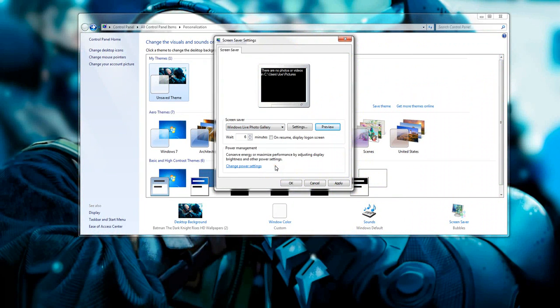Otherwise, you could do Windows Live Photo Gallery. So if you use your Windows Live Photo Gallery to put all your pictures there, it'll grab those and use those as your screensaver, which is pretty neat. And then once you pick the one you want, like I'm going to pick ribbons, then you can set the wait time, which is how long you want the computer to wait before the screensaver kicks in. And that's after you don't bump the mouse or hit any keys on the keyboard.